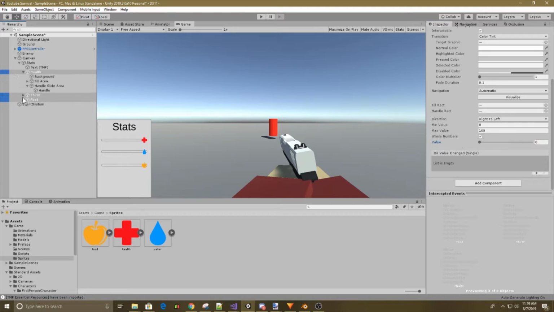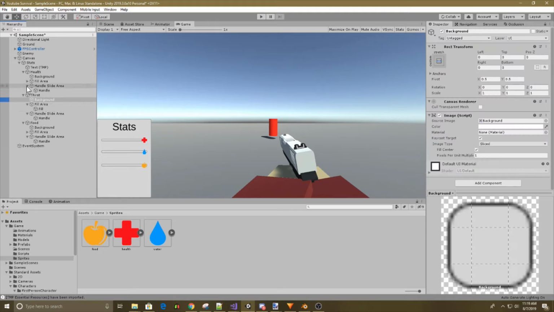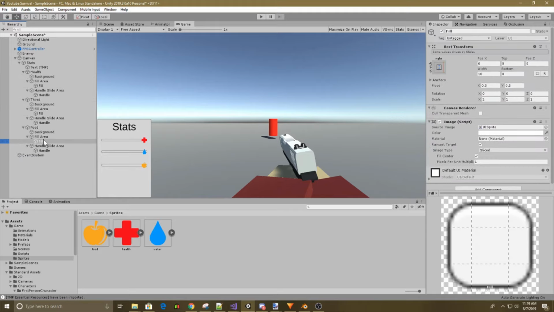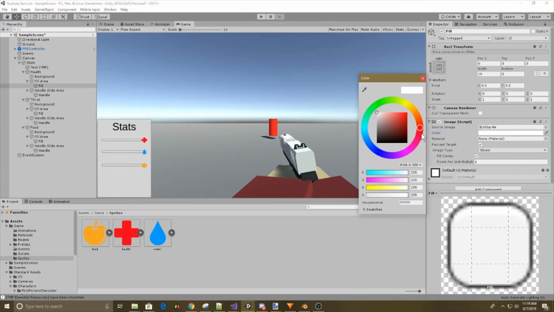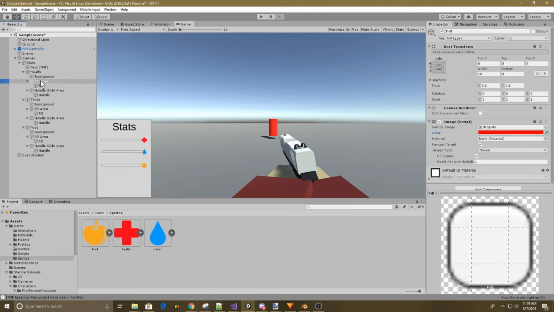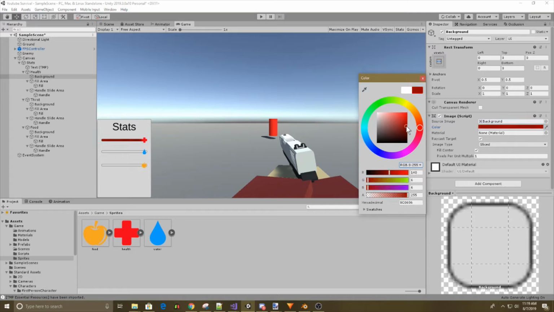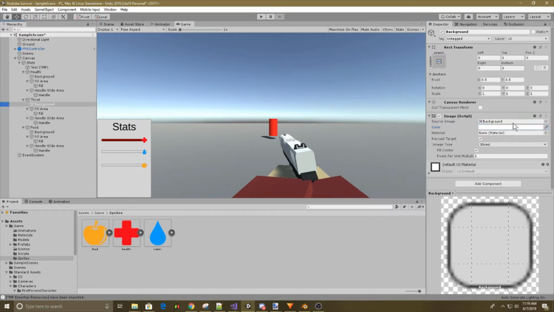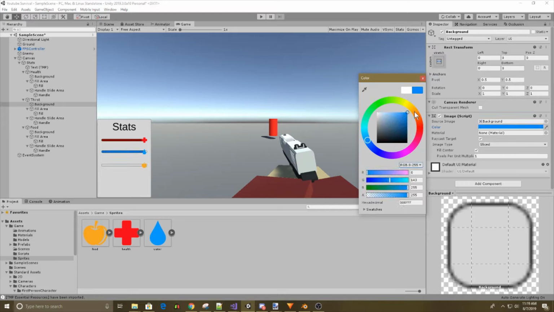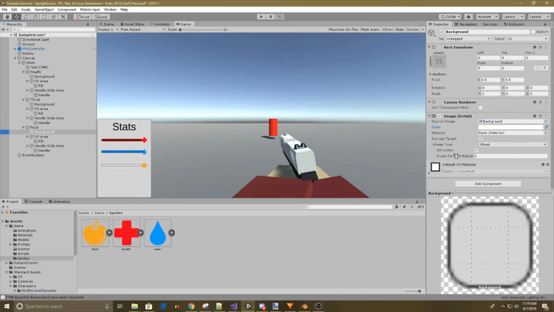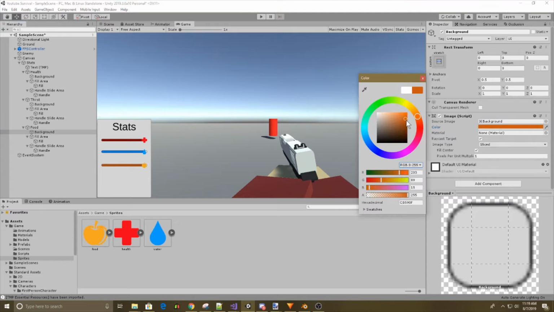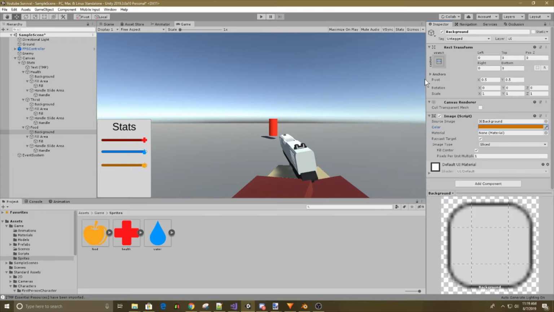So let's expand all of these. Let's go to fill area, to each one of them, and we're gonna change it to the color of the bar. So for health, the fill area, I will make red. There we go. Or let's make it a white actually. I messed up. Let's go to the background of each of these and change this to a red. Make it a little bit darker. Let's go to thirst background, and let's change this to a blue. Let's go to food, and let's make the background kind of like an orange of some sort. Perfect. Okay. Now we have our bars.